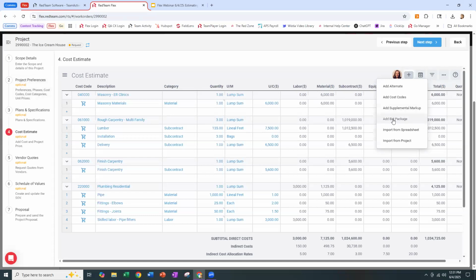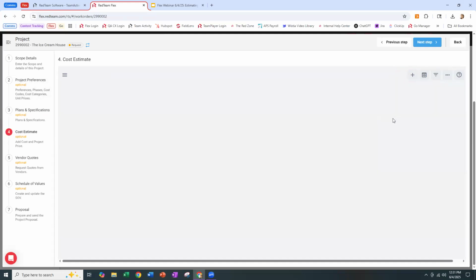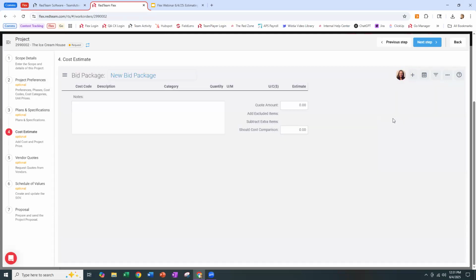So I'm going to go ahead and build a bid package. And it's going to toggle me immediately to the bid package screen. I'm still on the estimate step, and I can toggle back to my estimate anytime I want. You can also see my other bid packages in here. I've already built one for carpentry. So this is my brand new one.